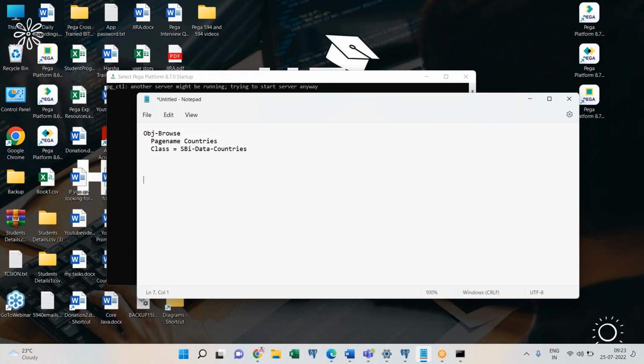OBJ browse. What is the clipboard structure? There is no Page 1 in this case. What is there? Countries. Under countries you will get px results.